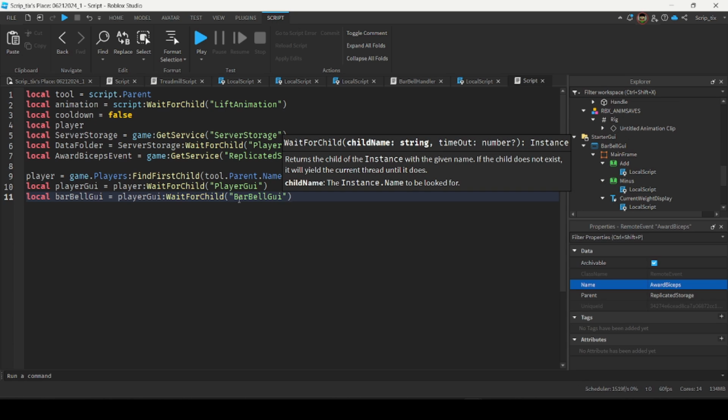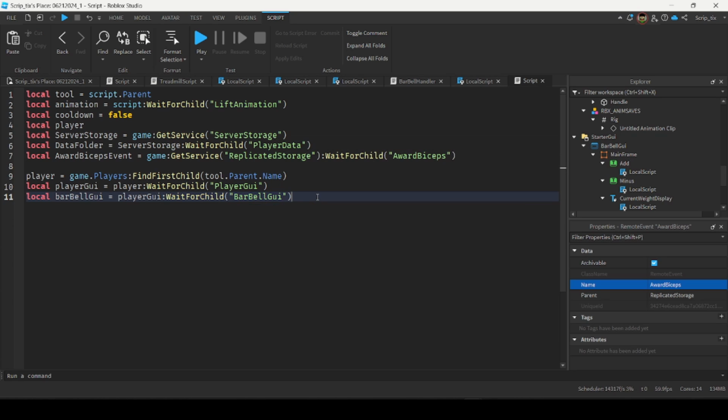So make sure everything matches the name. If you called it BarbellGui or WeightGui, it has to be spelled correctly and precisely here. And we are going to enable the barbell GUI.